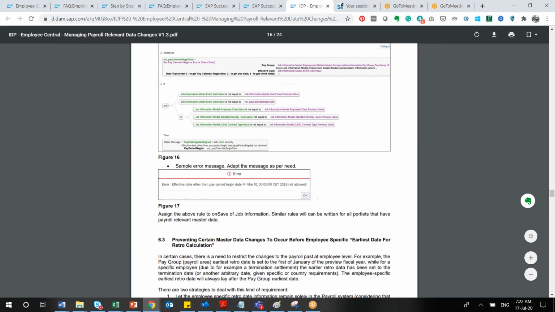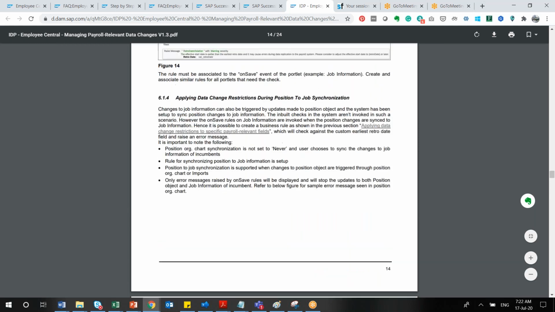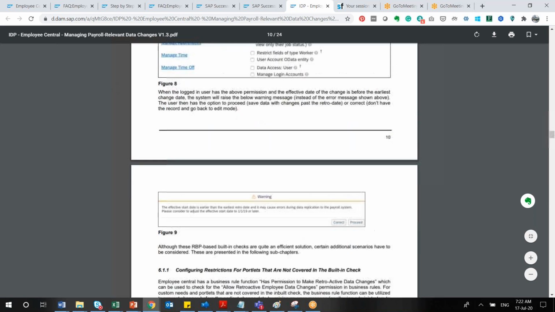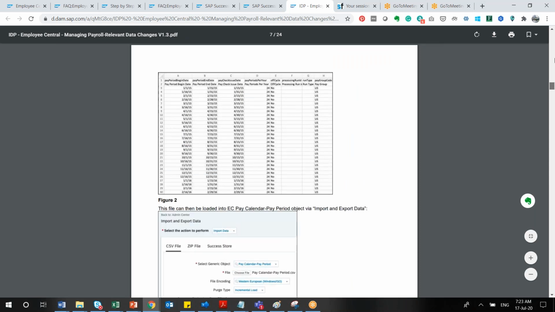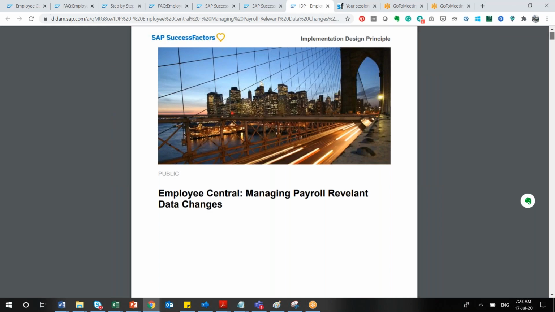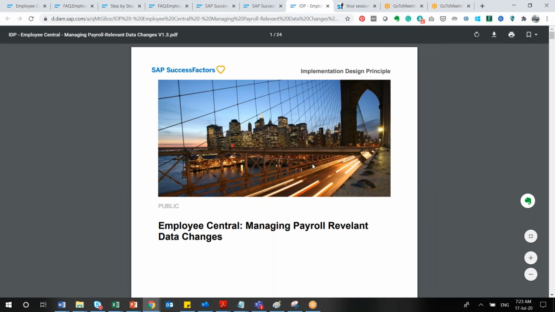Sure, sure. So I'm still looking for a better diagram which I can explain, which I was explaining today, right? That is also, if you find, a nice document which I was talking about yesterday, and recently they have released. This is the implementation design principle document. We call it IDP document.